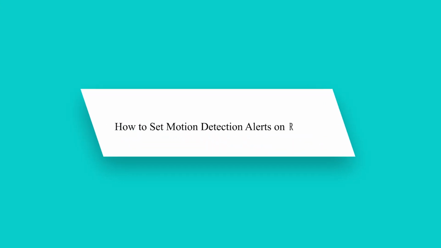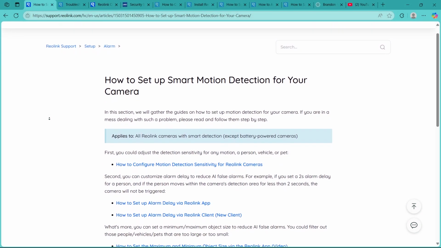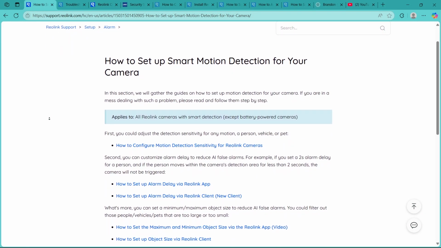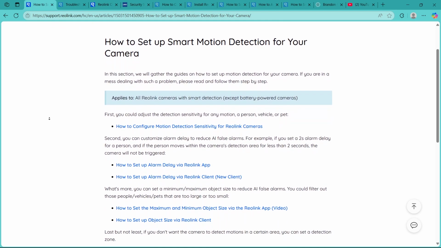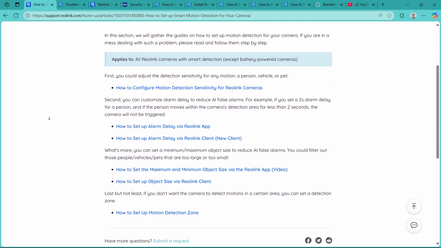Hey guys, if you want instant alerts when your Reolink camera detects movement, setting up motion detection alerts is quick and easy. In this video, I will walk you through exactly how to activate and customize motion alerts step by step.